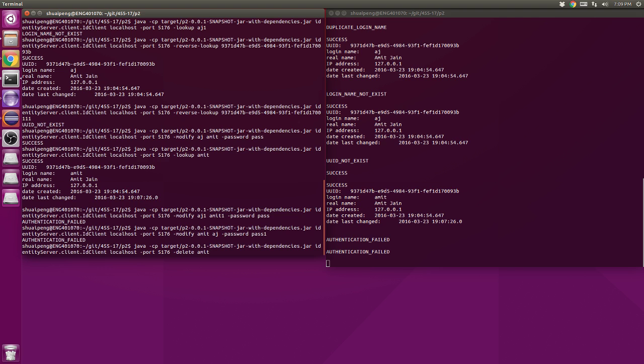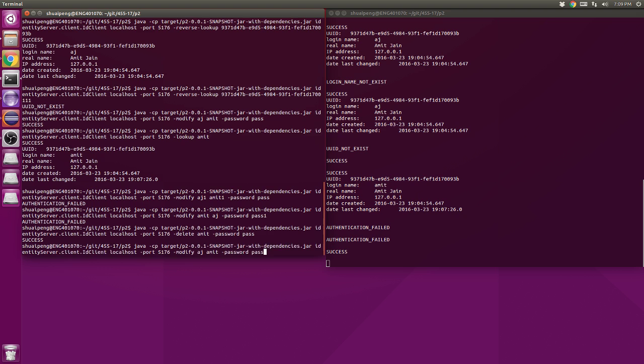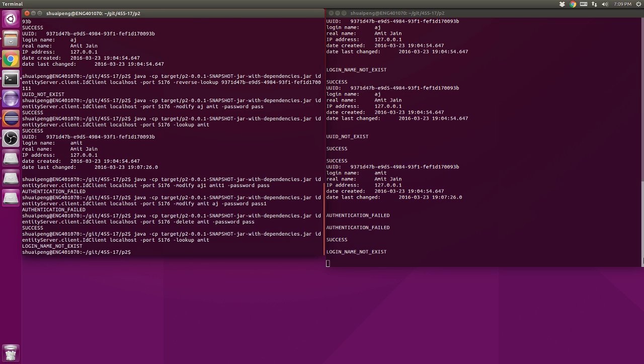So most recently it should be Amit for the login name, and it's successful. It deletes that. And how do we verify that? We can look it up. And it should not find anything. So it says the login name does not exist. Okay.